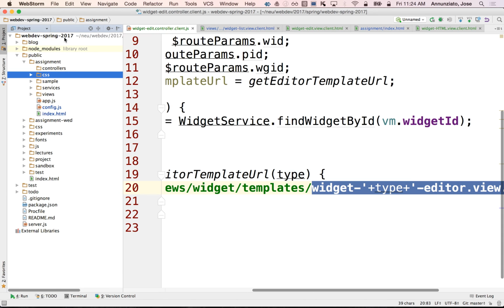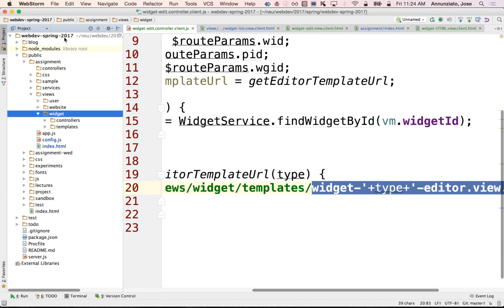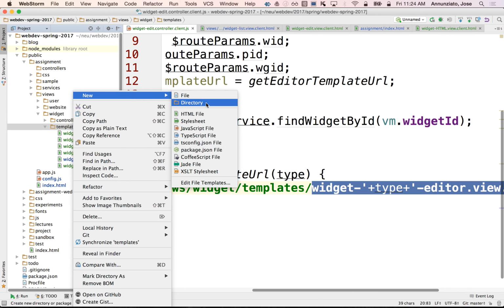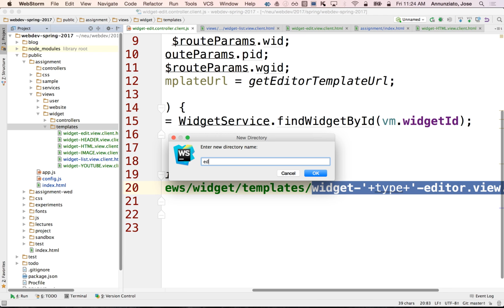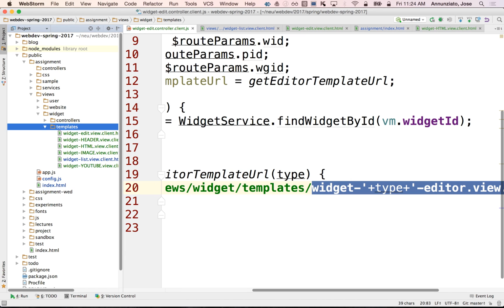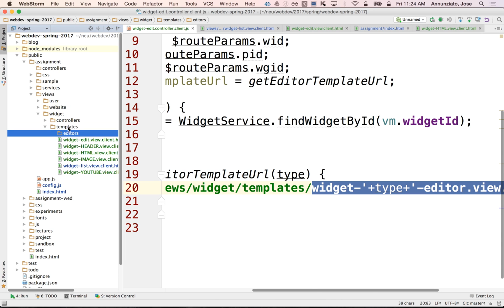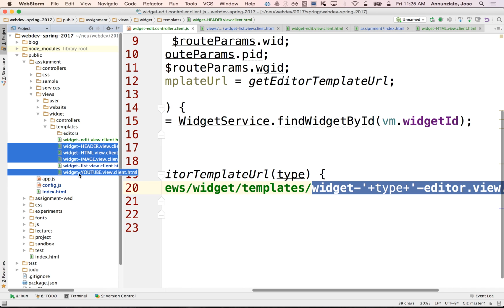Let's create here views, widget, templates. Actually, why don't we have a separate directory, and we'll put here editors, and in there, create our HTML. Notice that this template directory is getting crowded. Perhaps these should all go under a dedicated directory, called widgets or widget templates, and the editors in a separate directory, like editors. So let's put it under here.